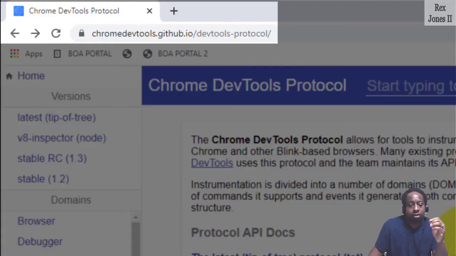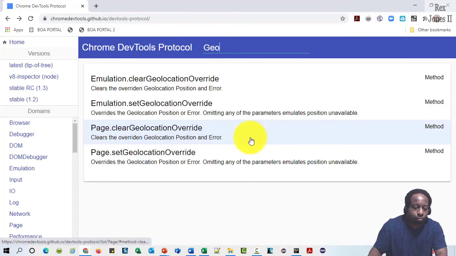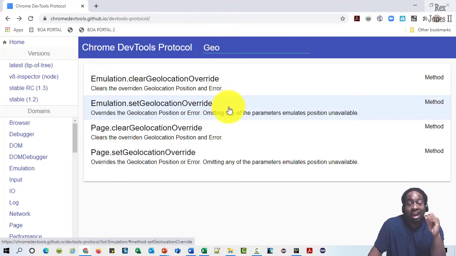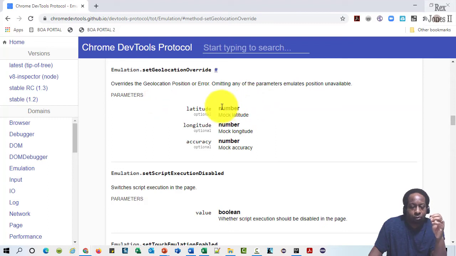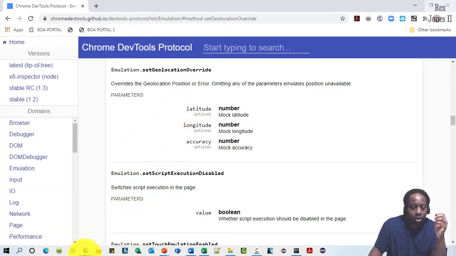The URL is chromedevtools.github.io/devtools protocol. Search for Geo. And we see emulation.setGeolocationOverride with a description that says overrides the geolocation position or error. We see all three parameters: latitude, longitude, and accuracy. I'm going to set my geolocation to be at New Delhi.